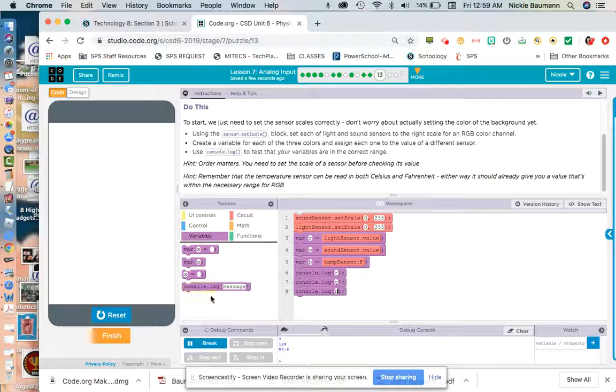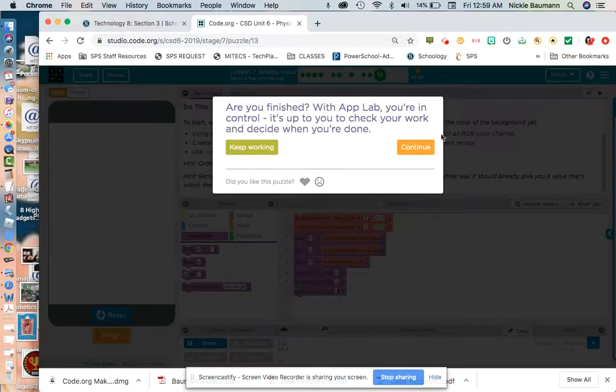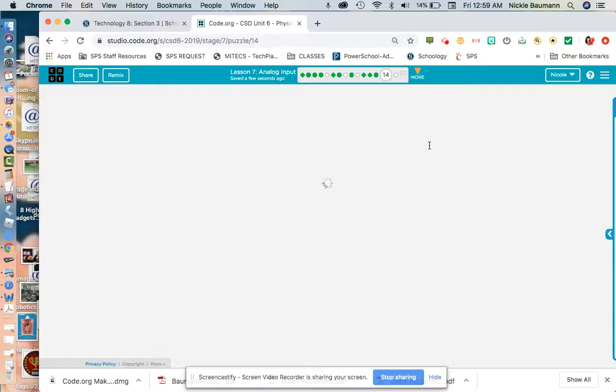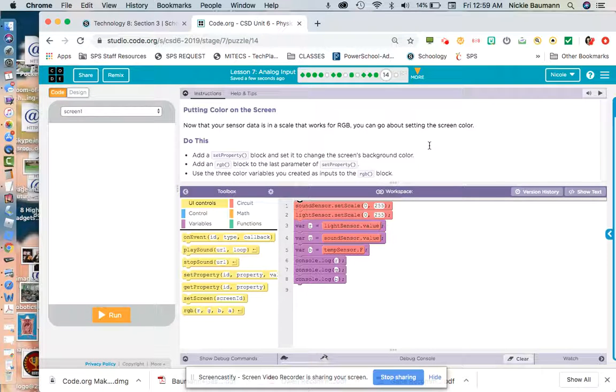So now we're going to move on to bubble 14. And in bubble 14, it wants us to now actually add the color to that. So we have this, and hopefully now that our sensor data is scaled and it works with red, green, blue, or RGB, we can go about setting the screen color. So hopefully we can do that.